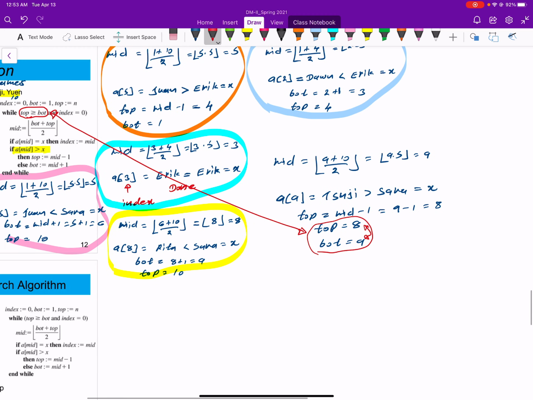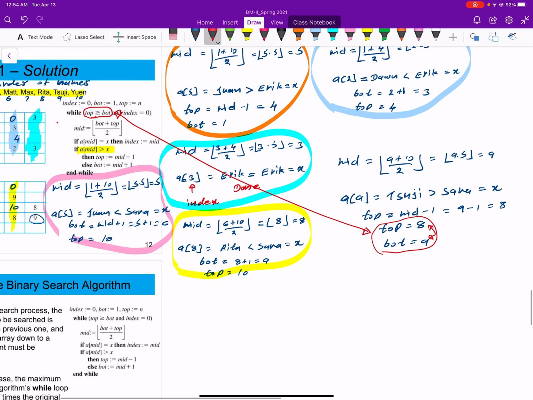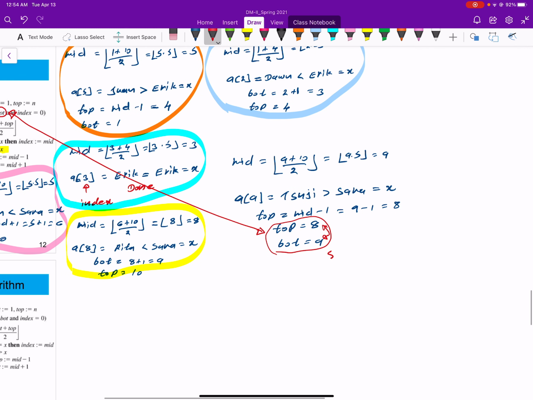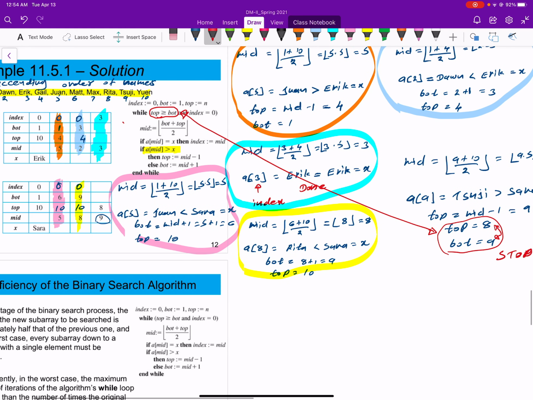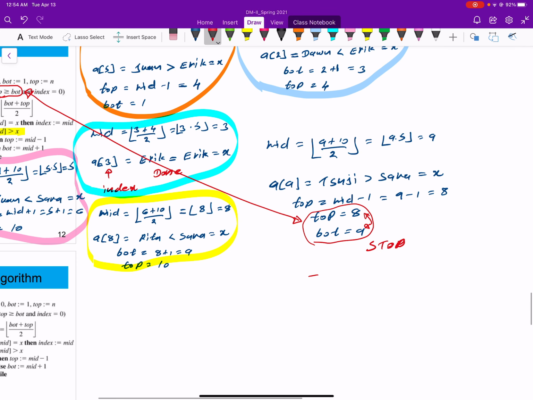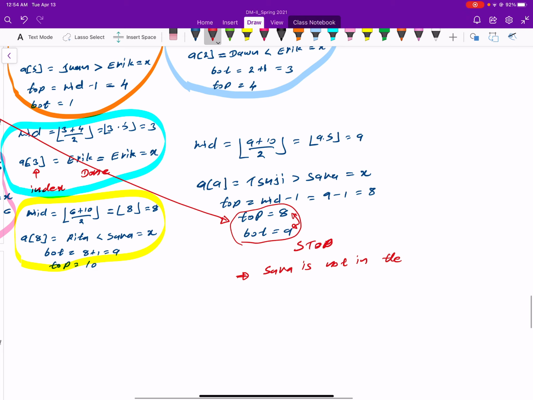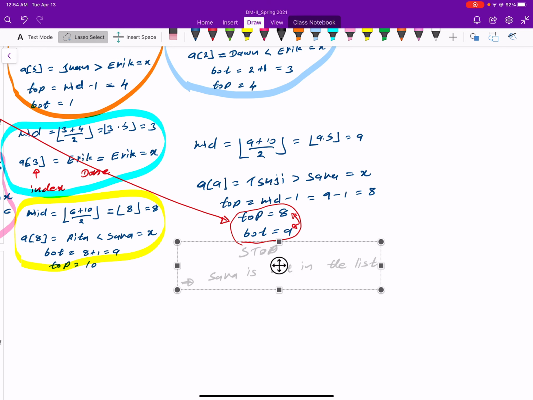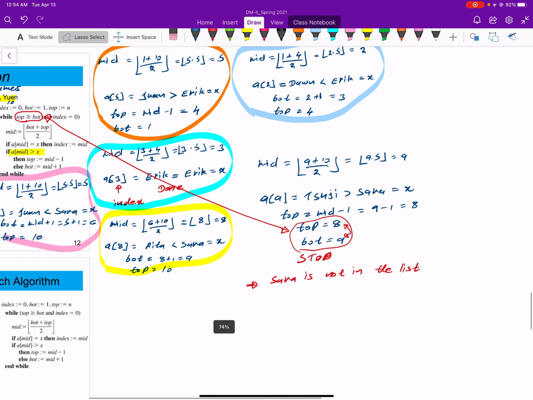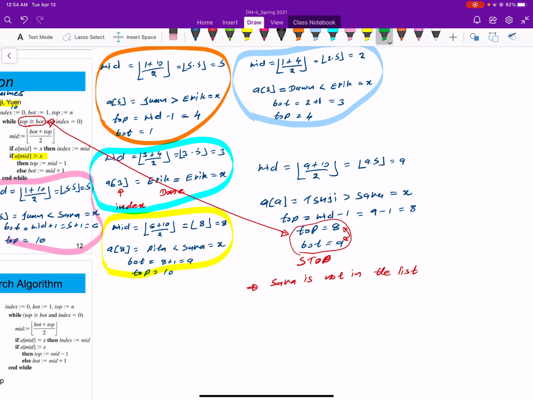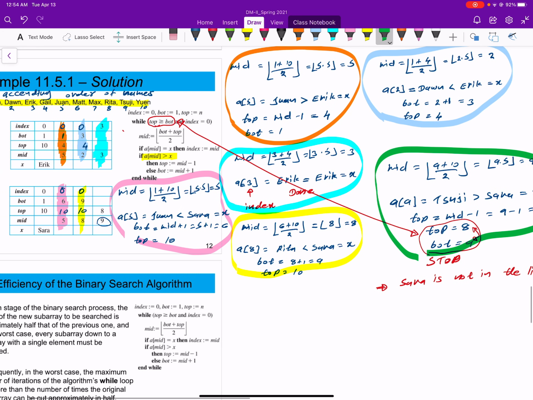Or maybe the algorithm met the stopping criteria. I just write a stop. The algorithm met the stopping criteria. The conclusion is Sarah is not in the list. All right. All right, good. So let me mark this in a different color, which is right here.